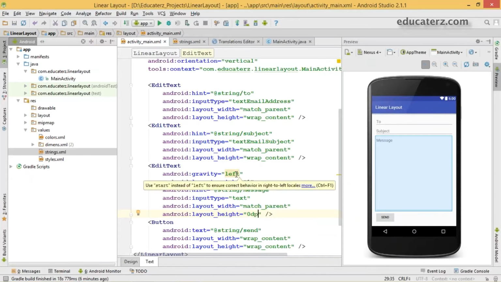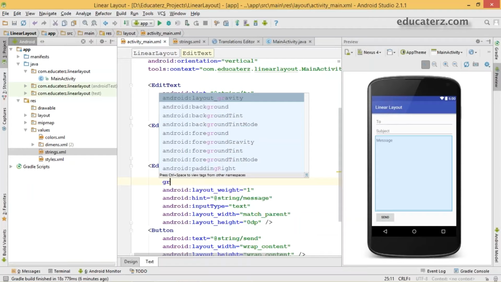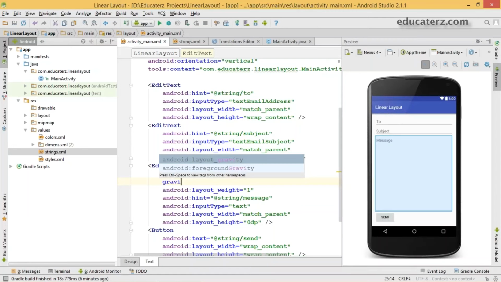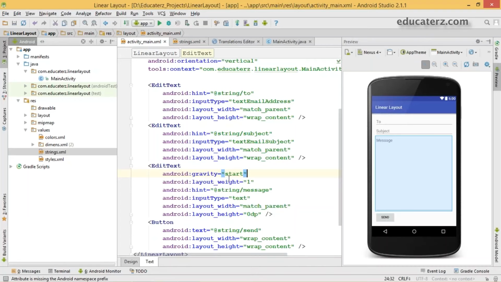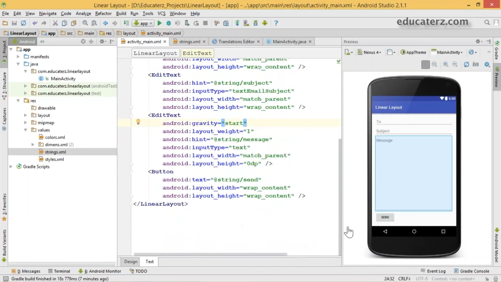Now it is throwing another warning: use start instead of left to ensure correct behavior in right-to-left locales as well. So I'm going to add the gravity attribute again with the value start. Save this. So I'm done with everything except the button.